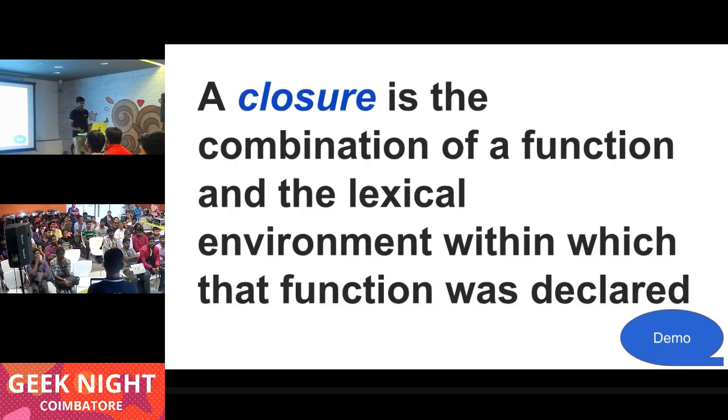Cool. Okay, what is a closure now? If we try to find the closure definition on the internet, it's difficult to find one particular definition. This is the definition given in MDN: a closure is nothing but a function together with the lexical scope in which the function is defined.